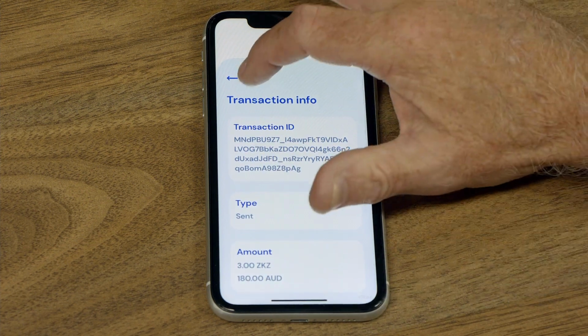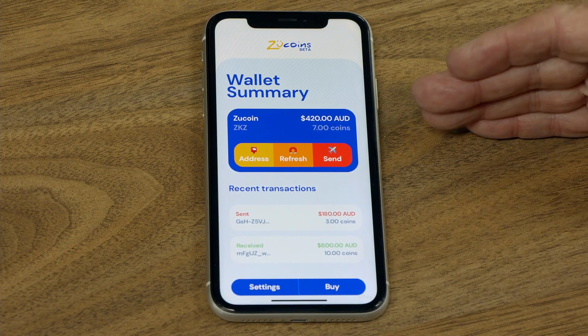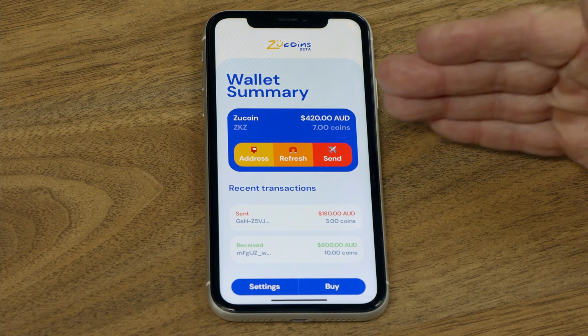Don't be scared of it. Just press the buttons. The hard part seems to have been getting the wallet installed, downloaded and active. But as you can see, very simple.